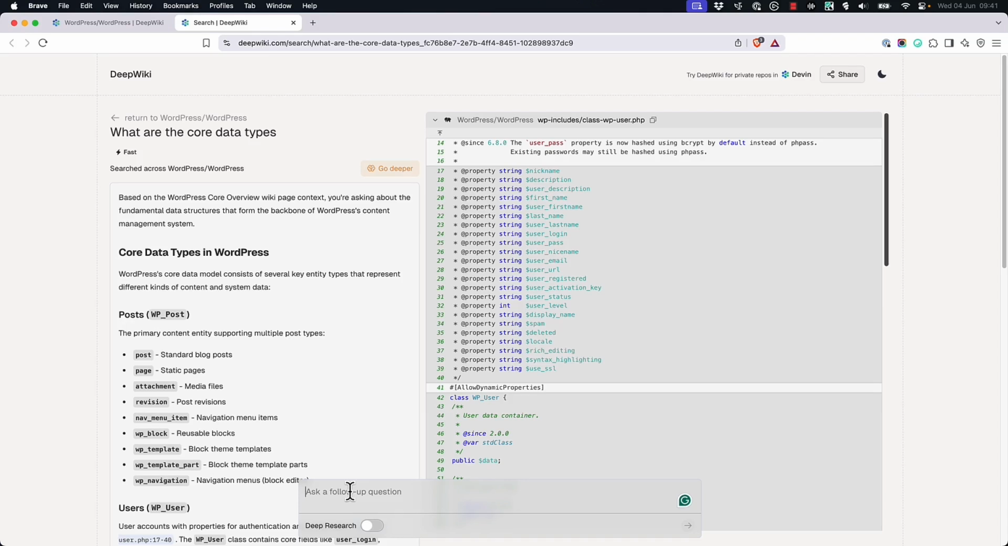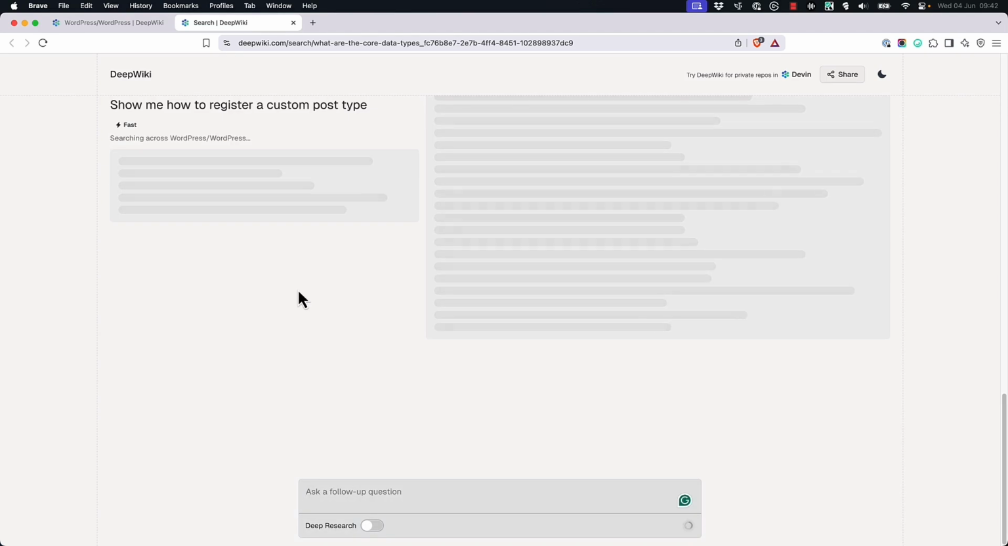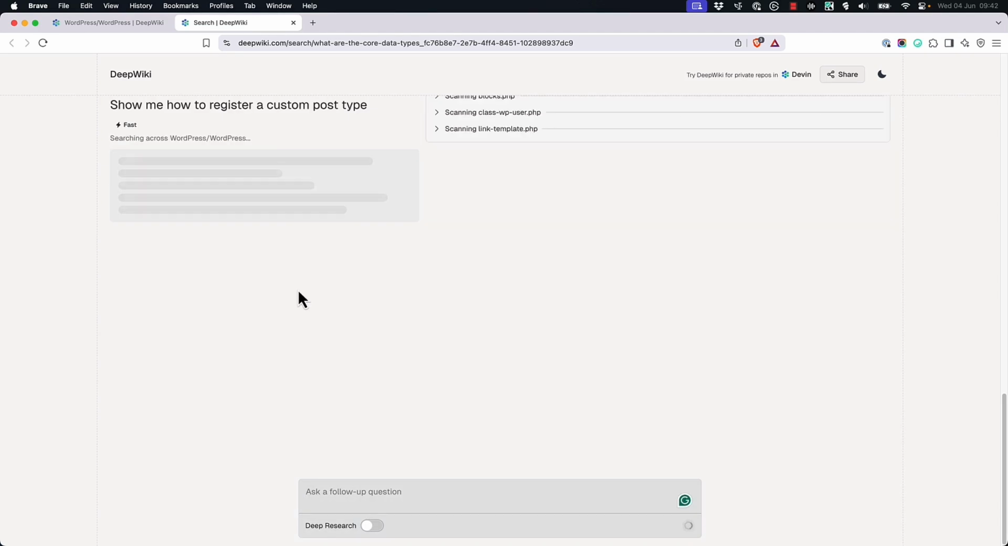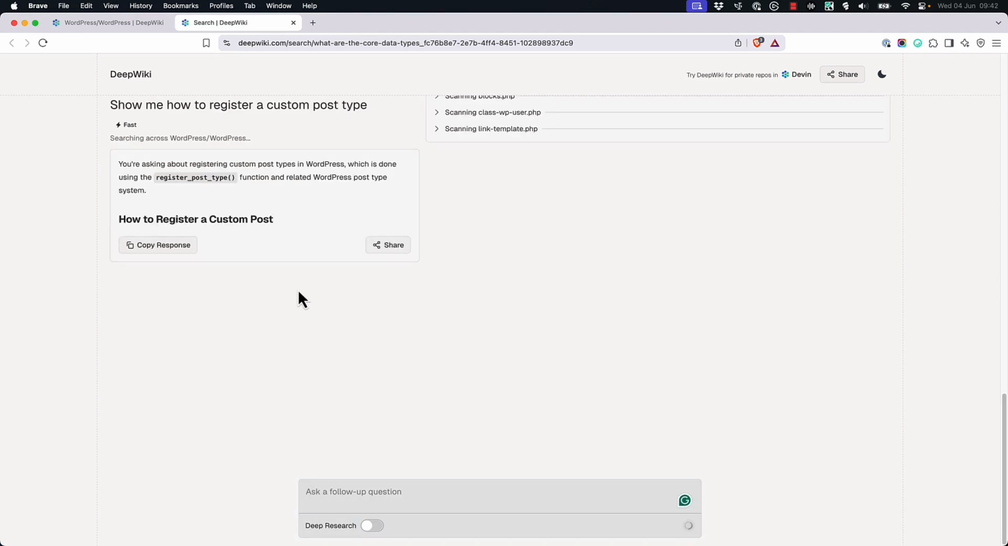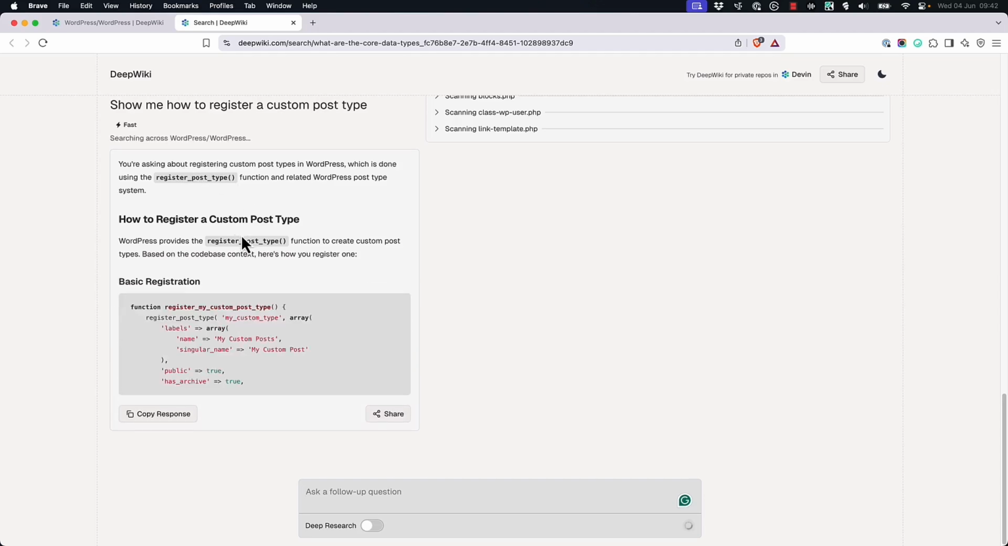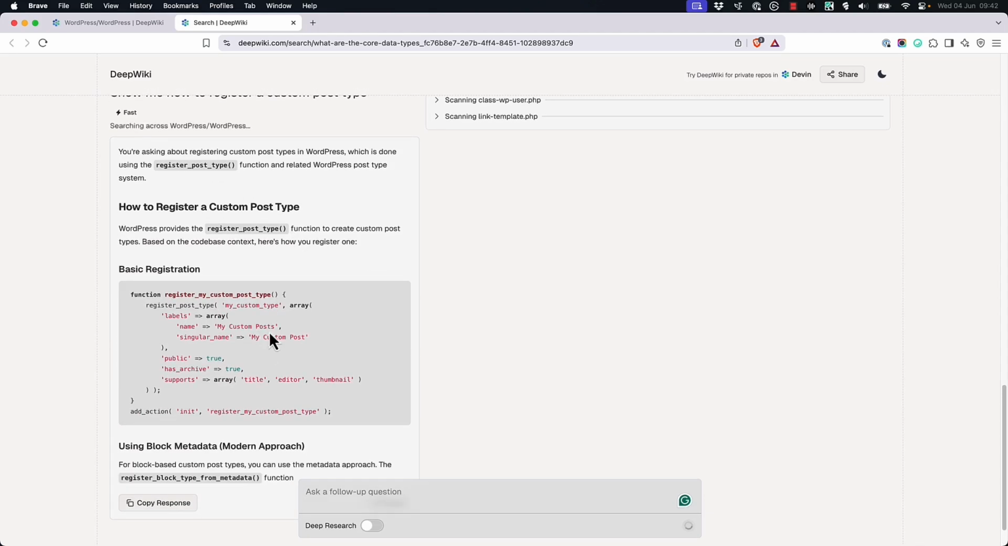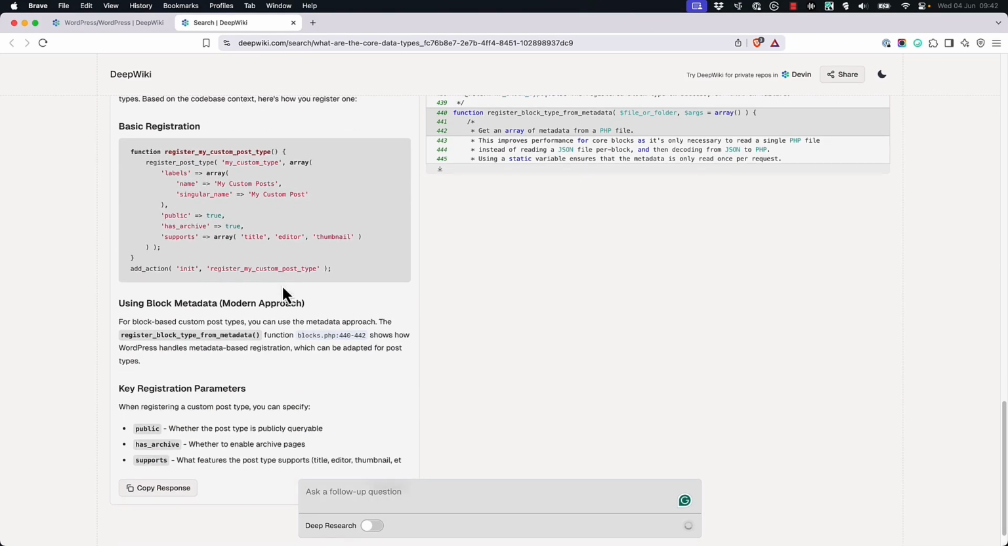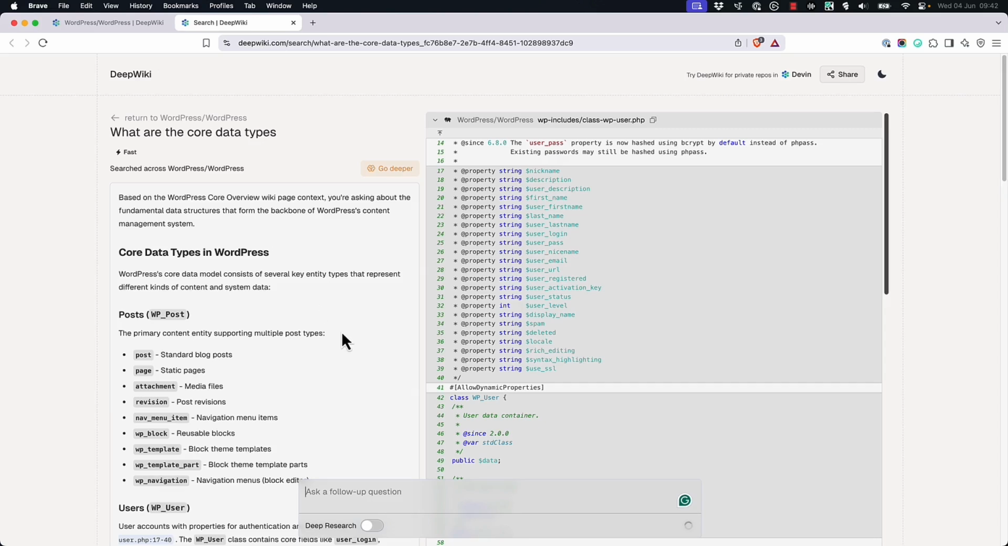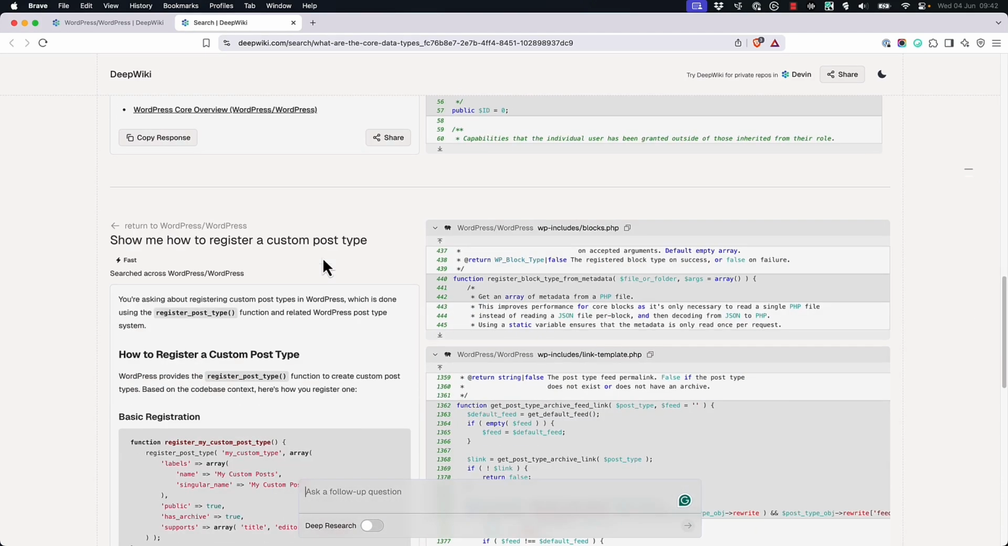But you can do things like this. You could say, for example, show me how to register a custom post type. And it'll then search the code base and give you some examples of what you can do. So here it's telling us we can use the register_post_type function. It gives you some example code that you can use. So this is a pretty cool way of exploring a public GitHub repository, doing research on how to use it.